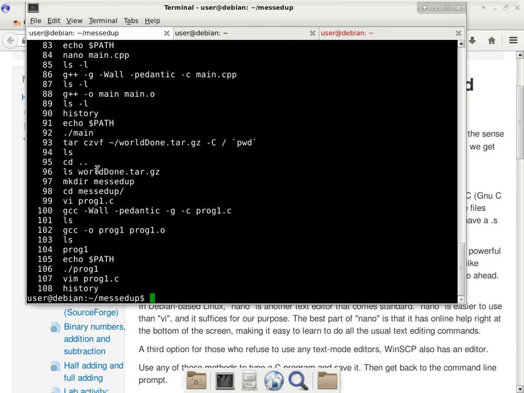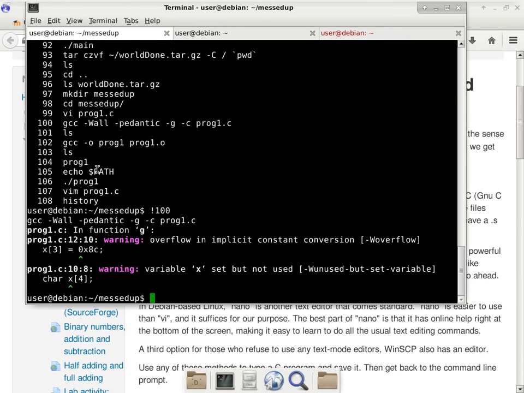History is really handy because when you just type history, it will show you all the commands that we have run, today and also before that. And you can just refer to the number of the command that you want to run again. So the first thing we want to do is to compile, which is at 100. And then the next one we want to do is 101.